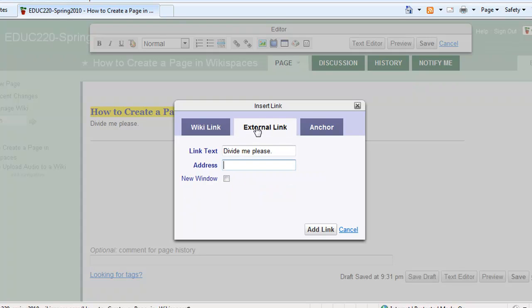If you wanted to do an external link, again, this is the text that I highlighted, and then you would add the full internet address into this box here. And then again, you can check mark this if you want it to open in a new window.